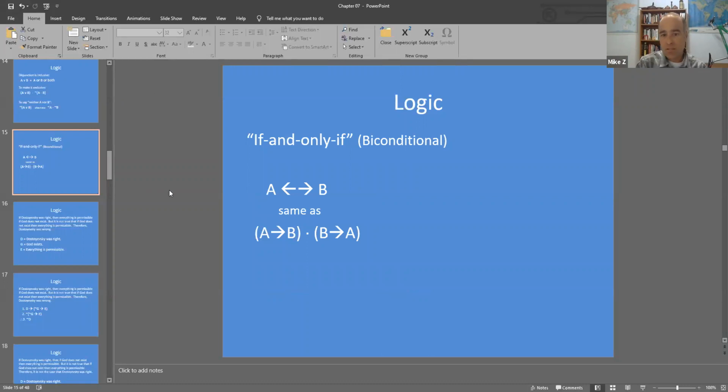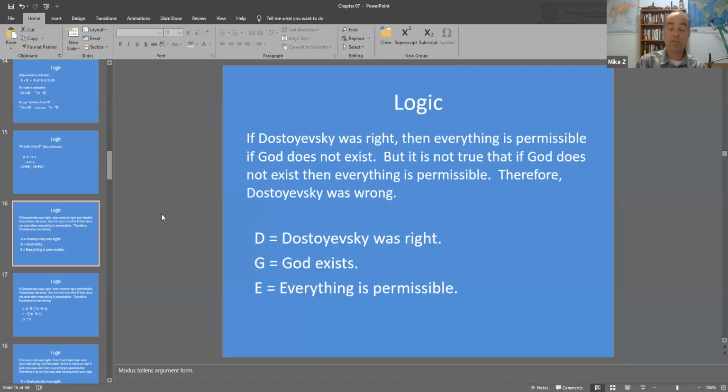That is ultimately the same as two conditionals. So if we want to say A if and only if B, that's the same as saying if A, then B, and if B, then A. That could become important later on when you're trying to symbolize an argument. All right. So let's look at now a somewhat complicated paragraph and see how we would go about symbolizing this.